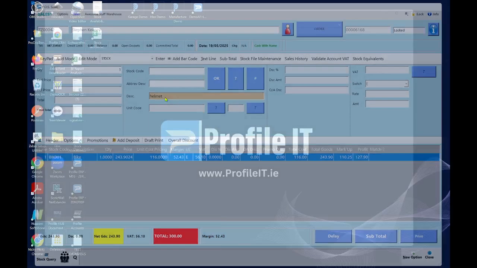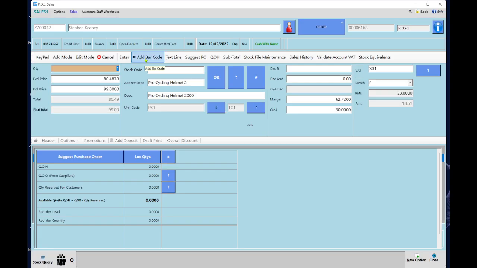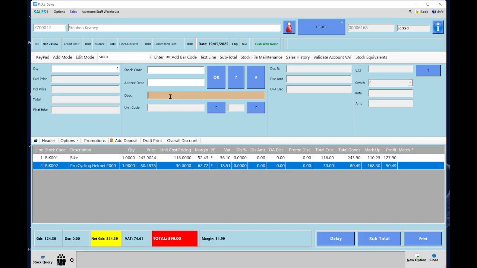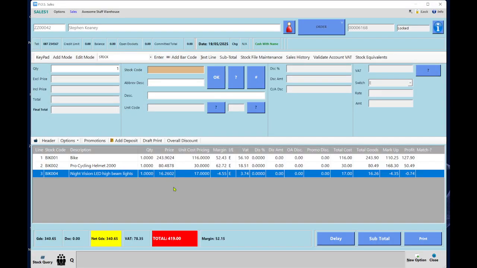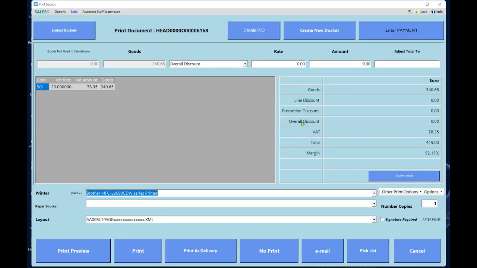So we'll add that onto our order, and then we will add on some other items such as a helmet, and maybe he also wants to buy some lights. So we've now added on 3 items, and we have some of these in stock and we don't have other ones in stock. Now you could just click subtotal at the bottom of the screen here, and there is a button on the print screen to create a purchase order directly from here. However, you will be doing so without checking first if maybe you have some of the items already in stock.